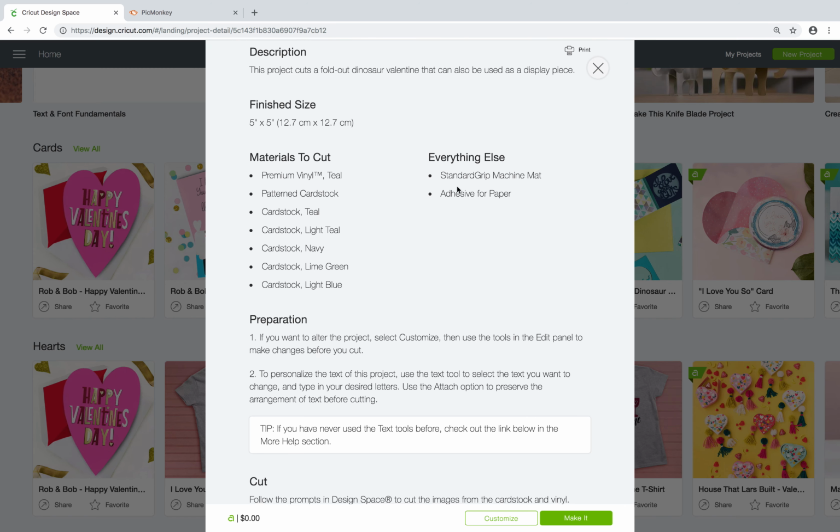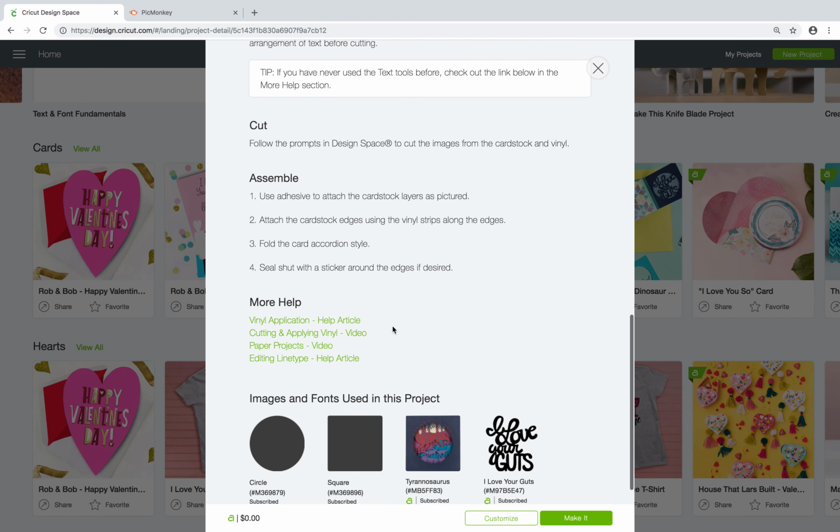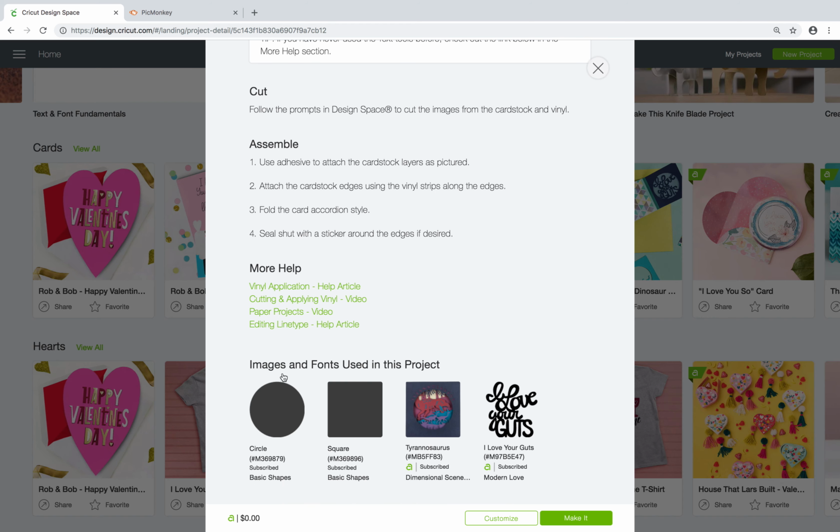And then it tells you everything you need, preparation, how to cut it. I mean, it's really cool. It even shows you the images and fonts used in the project. So again, because I'm an Access subscriber, I don't pay anything for this and I can just make it. So it's very cool.